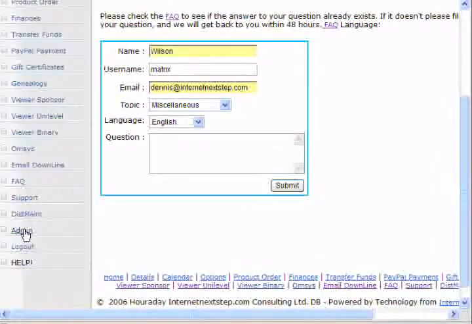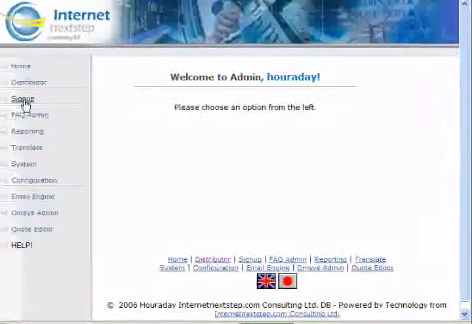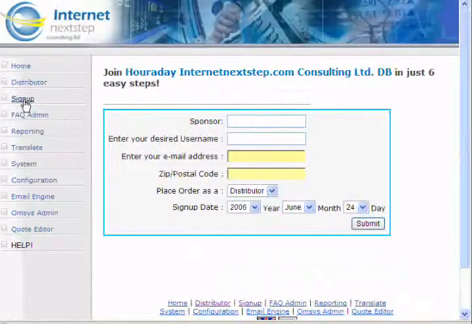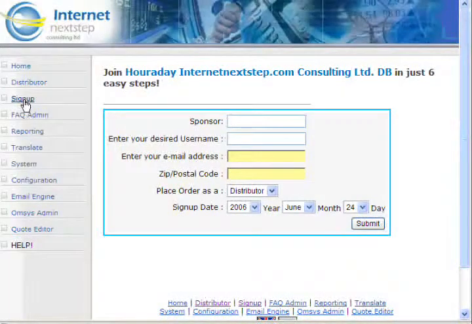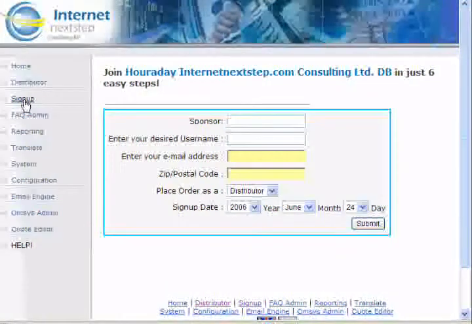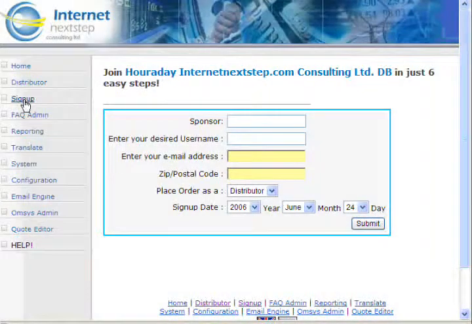That's pretty much it for distributor maintenance. So let's click on the link that says admin. I'm not going to go through and do a whole sign up with you. It's a fairly standard sign up. You put in who the sponsor is, you put in what username you want, the email address, the zip code, whether they're a distributor or a customer. You have the ability to backdate or forward date the sign up. And then you go through to the next screen, and if it's an American address or an Australian address or somewhere we have a database, it'll automatically populate a bunch of the address. You just fill in the difference.